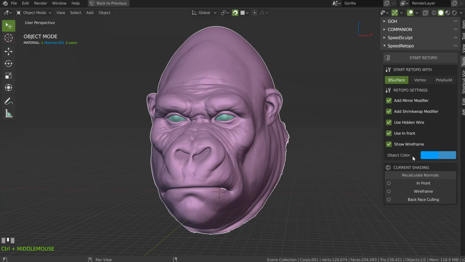You will have those options. Those options are the same as the add-on preferences. The difference is that those options are per scene, and the add-on preferences are global. For example, if you save something without the hidden wire in the add-on preferences, you restart Blender, you will not have the hidden wire selected here. So, if you want to make something different today, for example, on this object, you will be able to do it and to change the tool you will use. For example, you can use base surface, vertex, or polybuild, or you can even use PolyQuilt if you have activated it. After, like the add-on preferences, you can choose between adding a mirror modifier, shrinkwrap, use hidden wire, use in front, etc. Same for the color.